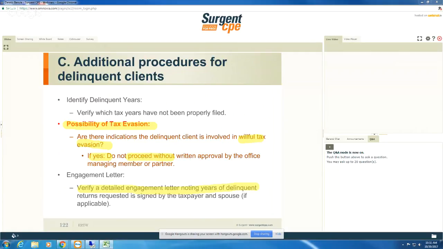Verify a detailed engagement letter if you're doing delinquent clients' returns. Verify a detailed engagement letter noting years of delinquent returns requested is signed by the taxpayer's spouse. In other words, you don't want a client coming in and saying, I haven't filed in 3 years, and you say, okay, we'll file those 3 years returns for you. And then you find out that they haven't filed for 23 years. And they say, well, I hired an accountant to help me fix it, and he only did 3 years.